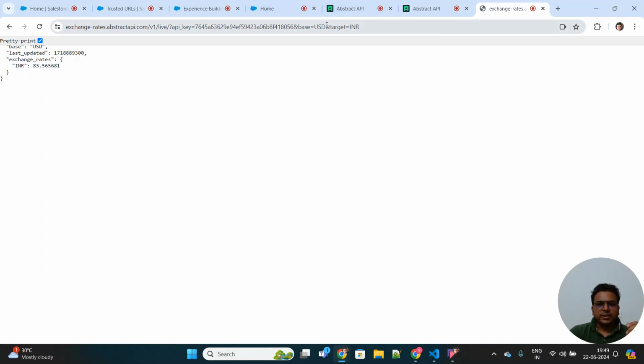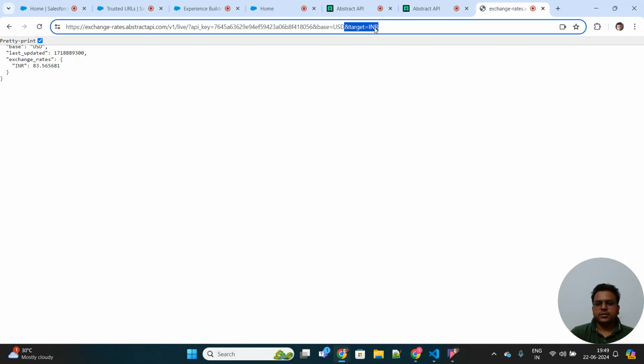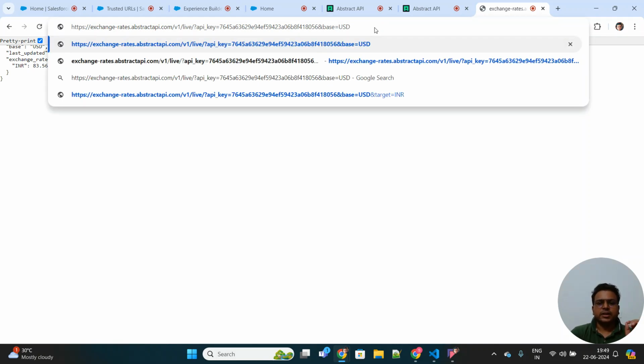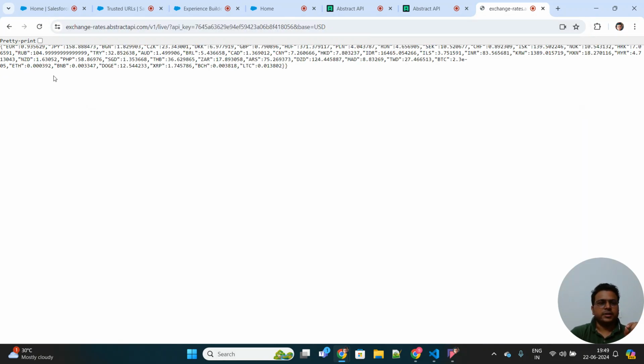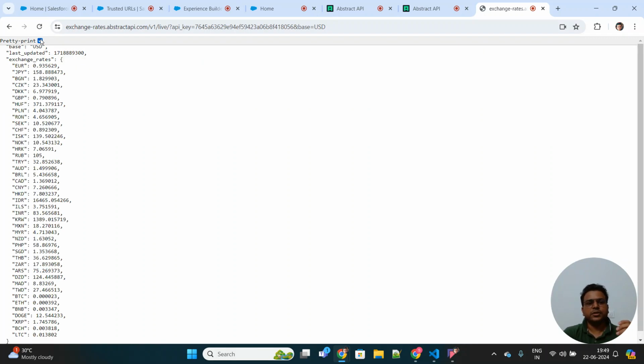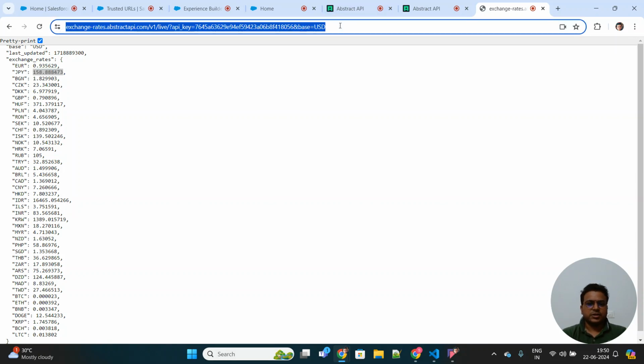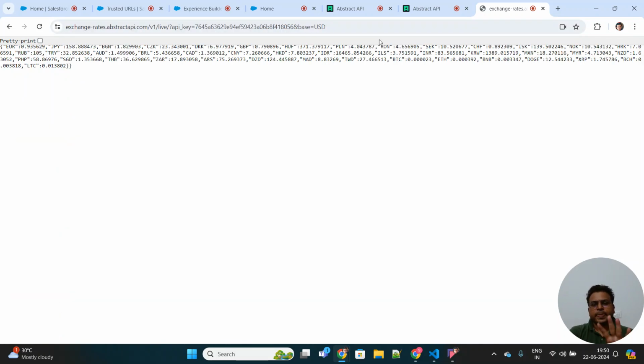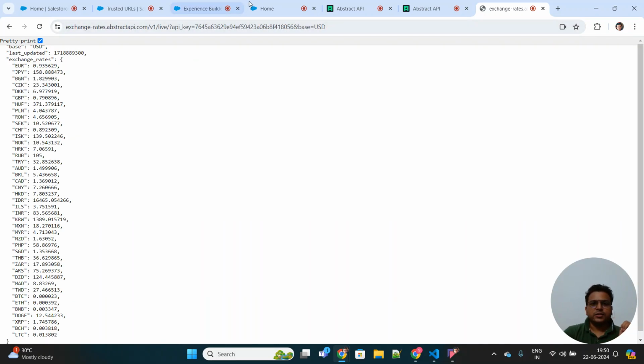And if you don't give the target, so basically target is not a mandatory parameter, I would say. Only the API key and the base currency are mandatory. So if you don't put the target currency, it will give you the result of all the other currencies available. So your base will be USD, and it will give you the result of all other currencies available in the market. So 1 USD is equal to 0.93 euros, 158.38 Japanese yen, and this is how you will get everything. But if you want to specifically find the conversion of USD to euros or INR, then you have to provide the target as well.